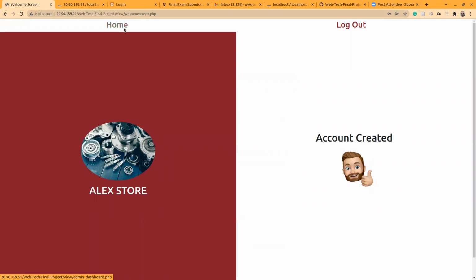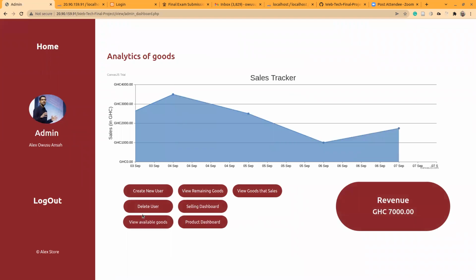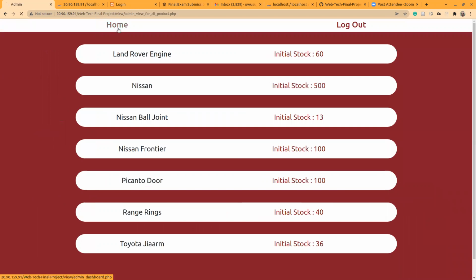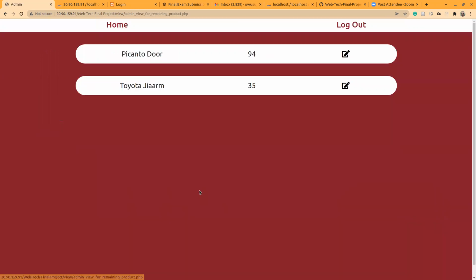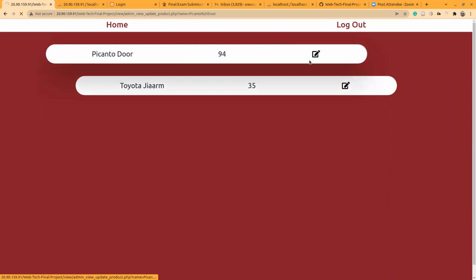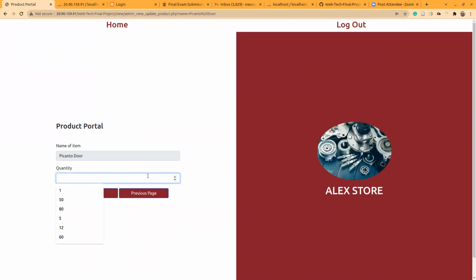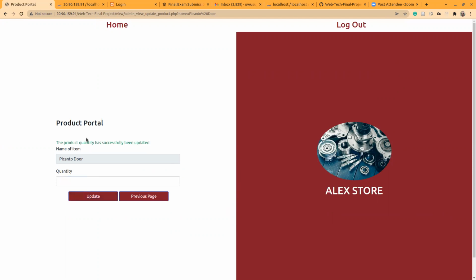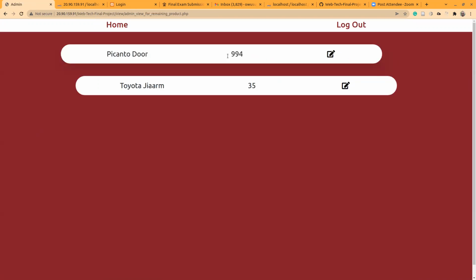So I go back to the admin dashboard where you can delete a user, view all available goods and other things. But because of time, let me view remaining goods here. They can see the remaining goods that they have as well as the number. If they've gone for more, they can update the number that is here. Let's say I change this one to 1,000, click on update. It tells me that it has been successfully updated. I go to the previous page, then I should see the number change. So the number has changed here.